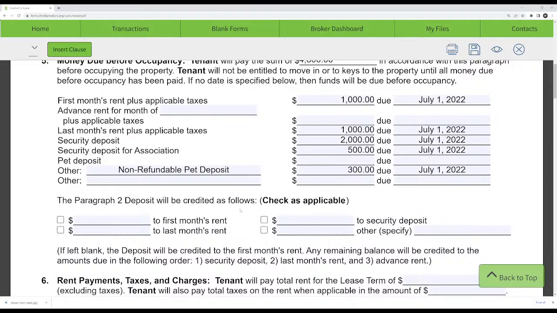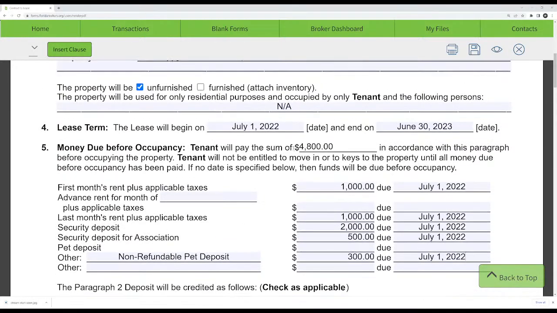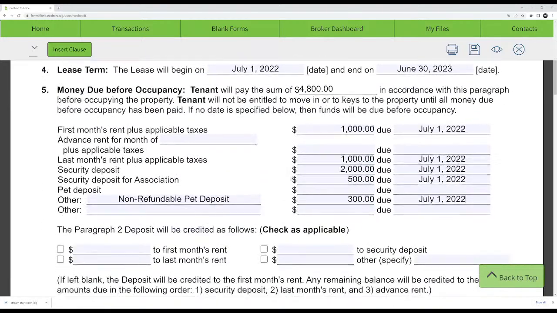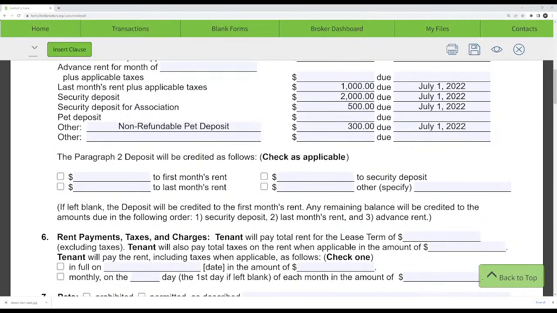Paragraph 2, deposit will be credited as follows. So the deposit we set up here was $1,000. So you could say here deposit will be credited as follows.